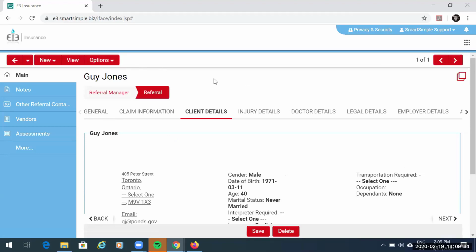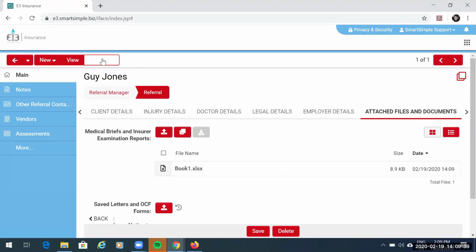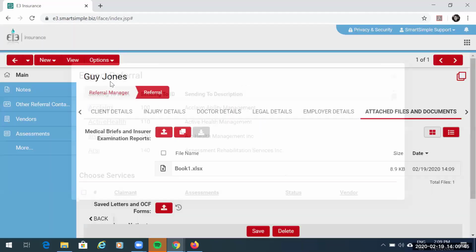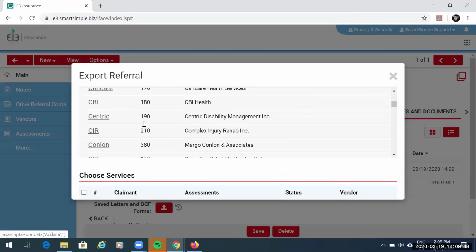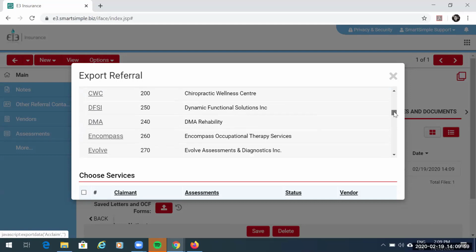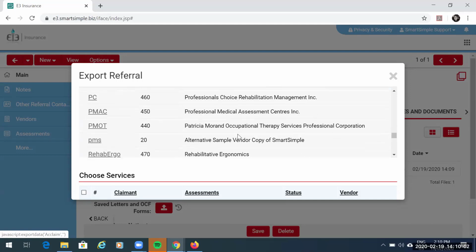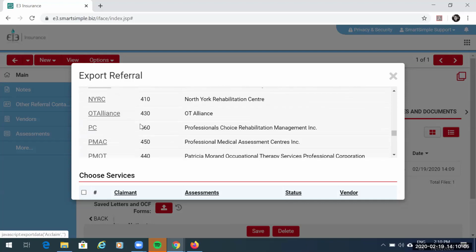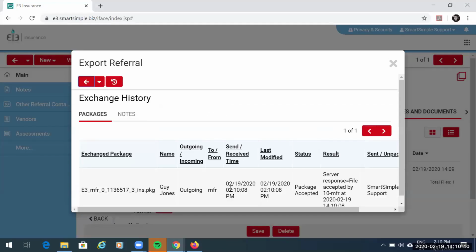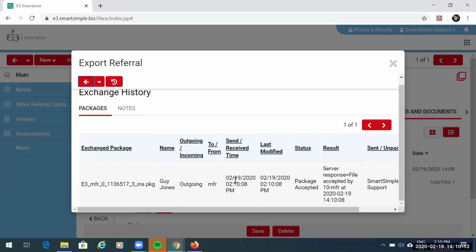In order to send a file, and the attached documents as well, we'll go to the option and choose Export Referrals. Here you'll choose where you're going to send it to. You can send it to any other instance as well. As an example, there's a list. You can add as many as you like, or if you just have one instance, that's fine. We have a lot of different instances that are examples. It asks, do you want to send it over? Click yes, then click OK. Now it has sent over the file.